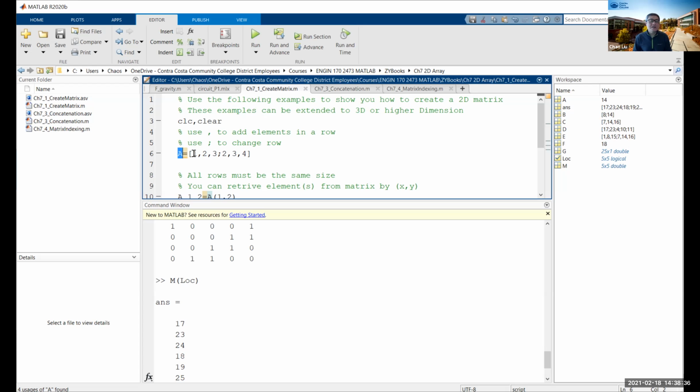Now you notice that I specify A equal to 1, 2, 3, then I put a semicolon, then 2, 3, and 4. The comma in here simply separates elements in a row, and the semicolon represents that you're going to change row. So if you run this, it will give you a 2 by 3 matrix.